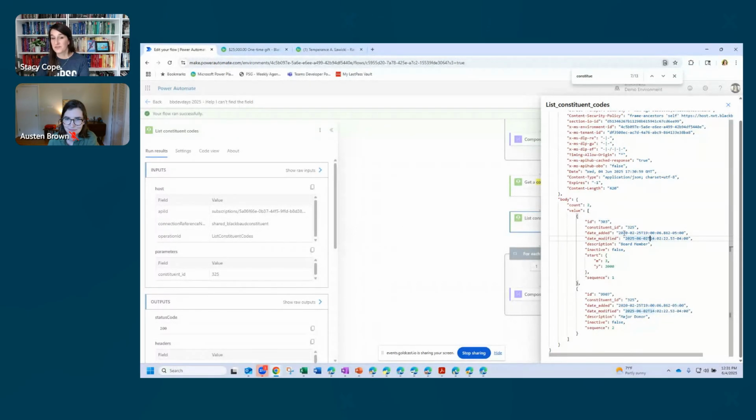But this is a little different than how it looks in Razor's Edge. So I don't want you to freak out, but I do want you to be aware of what these things are. So ID is always the kind of base record. I asked it for constituent codes, and it's giving me this ID, which means this is the ID of the constituent code. You cannot see that anywhere in Razor's Edge.